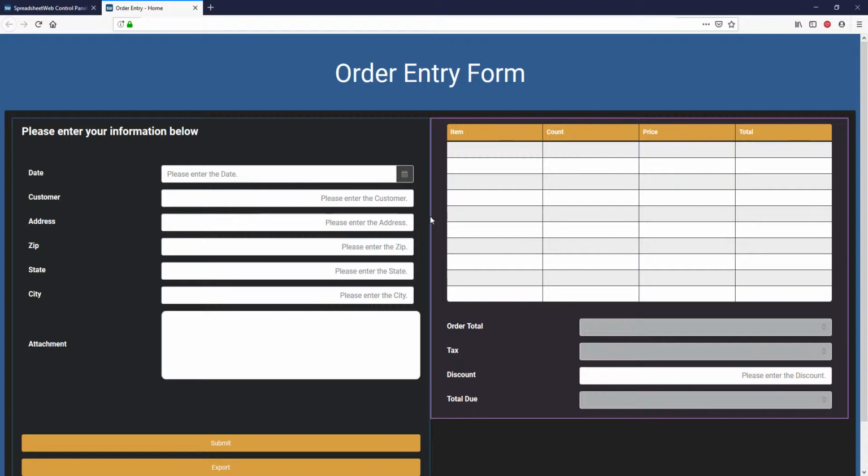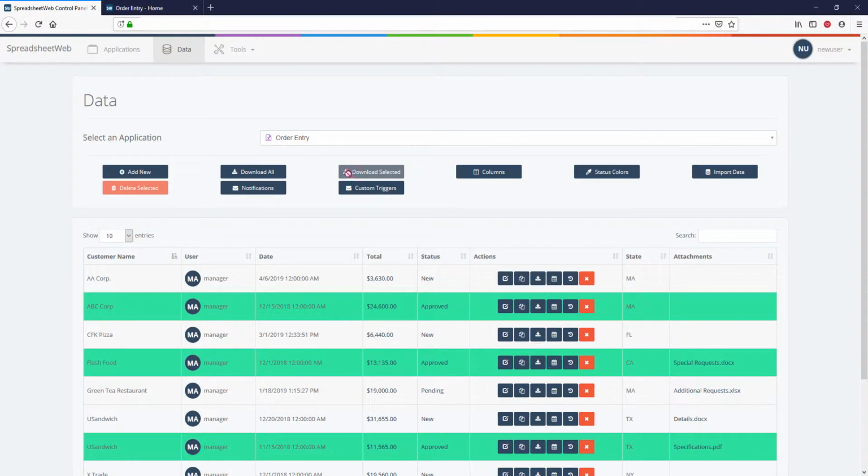Here we have an order entry application where users can enter the details for their orders and generate a quote. This application already has a number of quotes saved under it. Let's create a query to get a better understanding of the order totals.